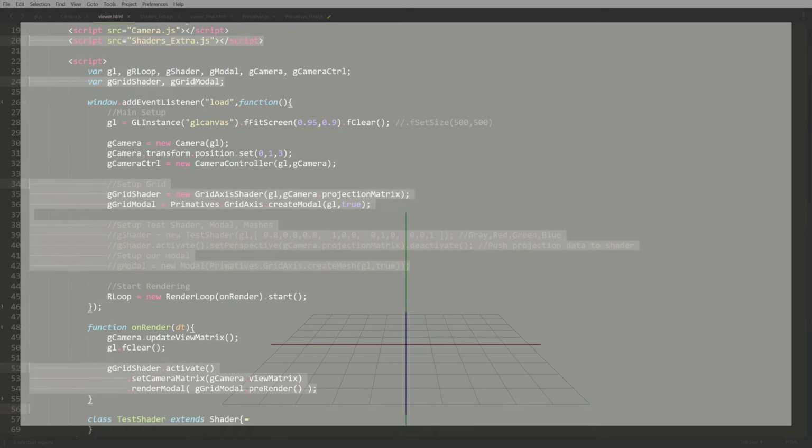So now if you go back to the browser, you see that's now our grid floor. We can rotate, we can zoom in and out, we can pan around, we can do a lot of things now. We kind of have a VR world that we can explore.